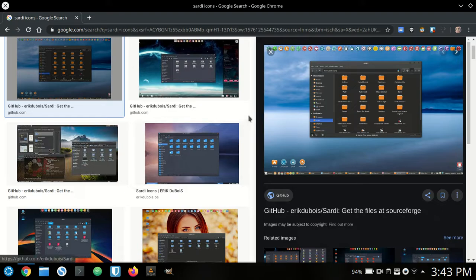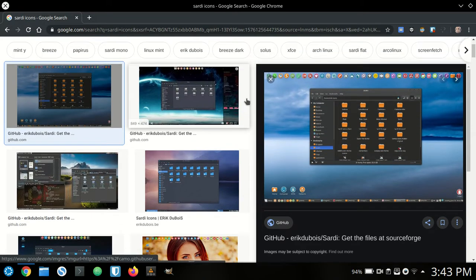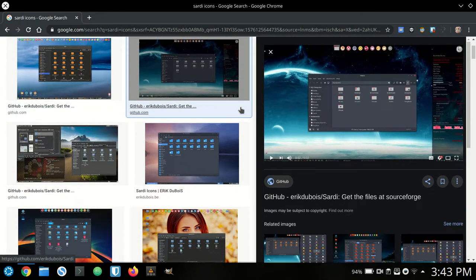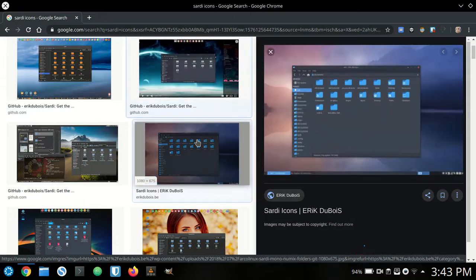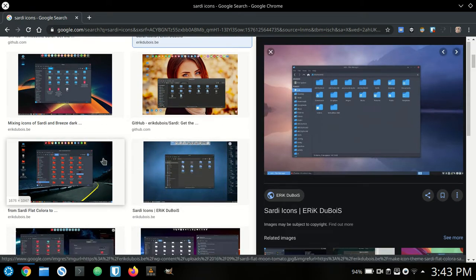Hi, in this video I'm going to show you how to download, install, use and customize the Sardi icons in Linux. Now the Sardi icons are a really great icon set in my opinion because they look very unique, they're very extensive, cover many apps, and they're very customizable, meaning that you can change the color of them, for example.